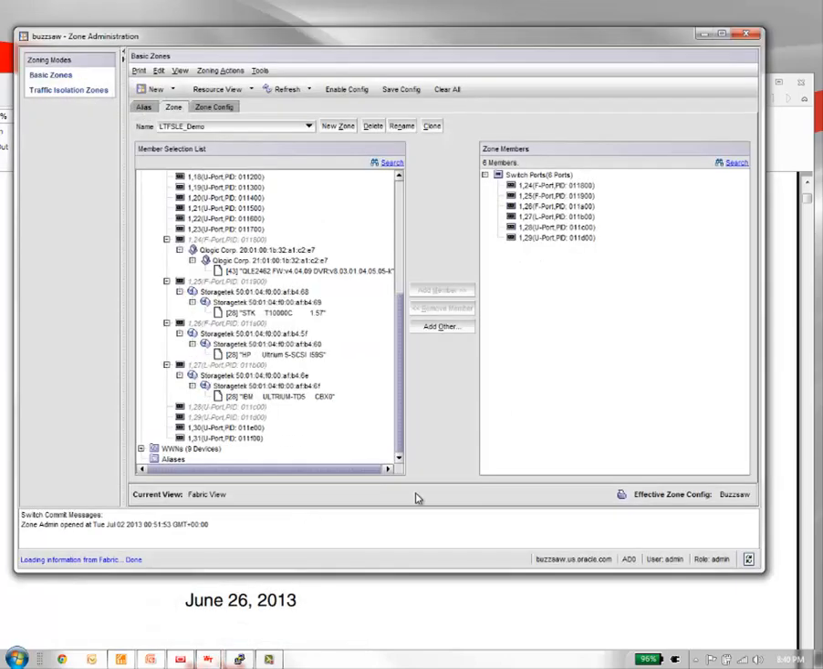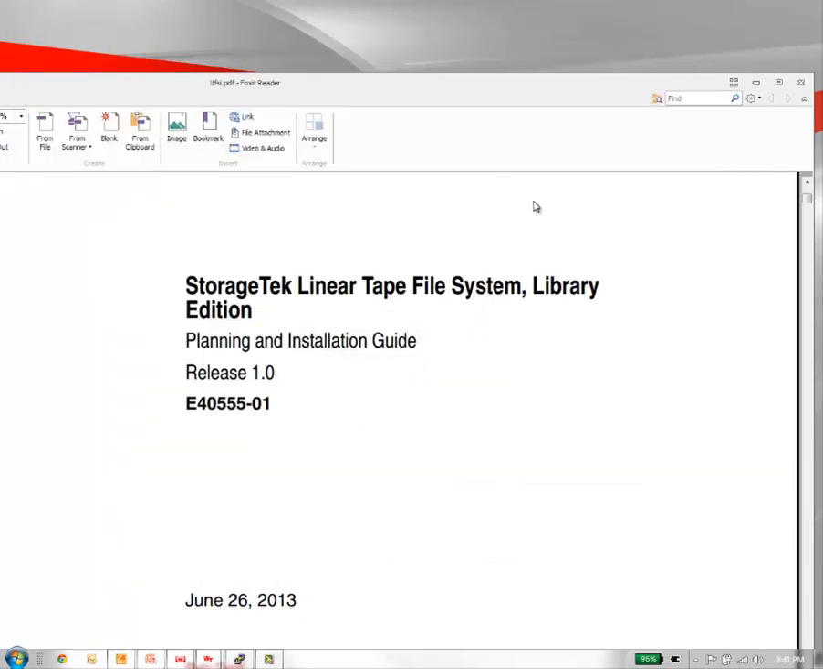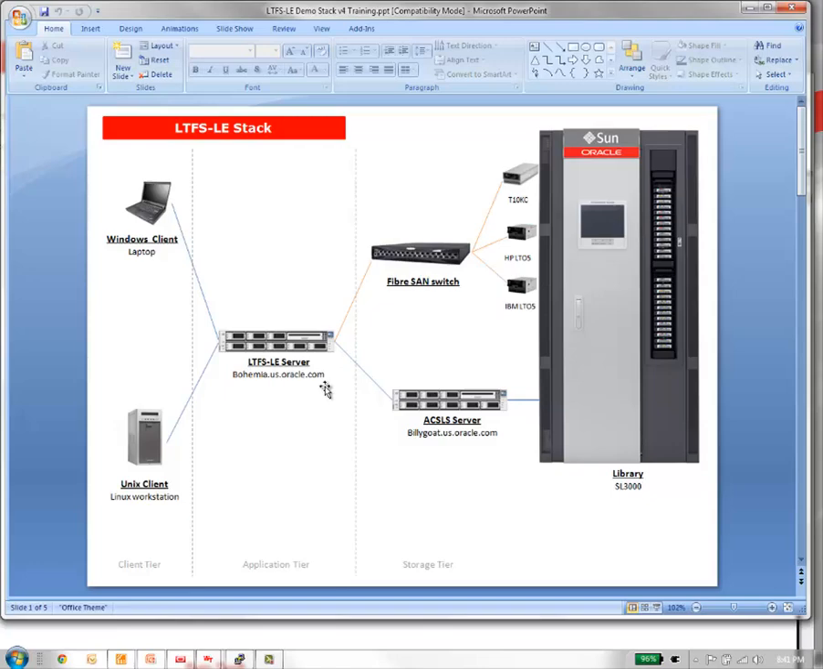We go take a look at our fiber channel SAN switch zone configuration. We can see here we have a zone set up. We've got some ports in the zone. You can see here that we've got some hardware plugged in. We've got our server plugged in. Looks like we have a QLogic HBA. We've got a T10000C, our HP LTO5, and our IBM LTO5. The zone is active, ready to go, ready for an install. So at this point, all of our hardware is configured and ready for an LTFS LE installation.